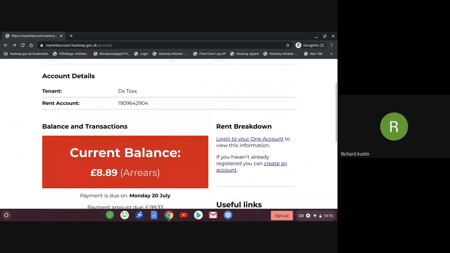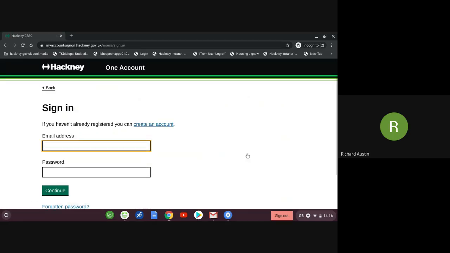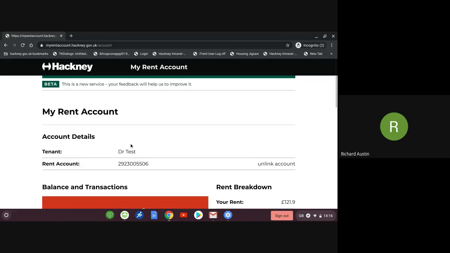Now, if I wanted to see more information, I will need to log into One Account. This is where the customer only needs to do this once. What that means is the customer will need to have a One Account. I've already created myself a One Account, hence the reason why I'm logging in. If I didn't have a One Account, the customer would have to create one. Fingers crossed I remember my password.